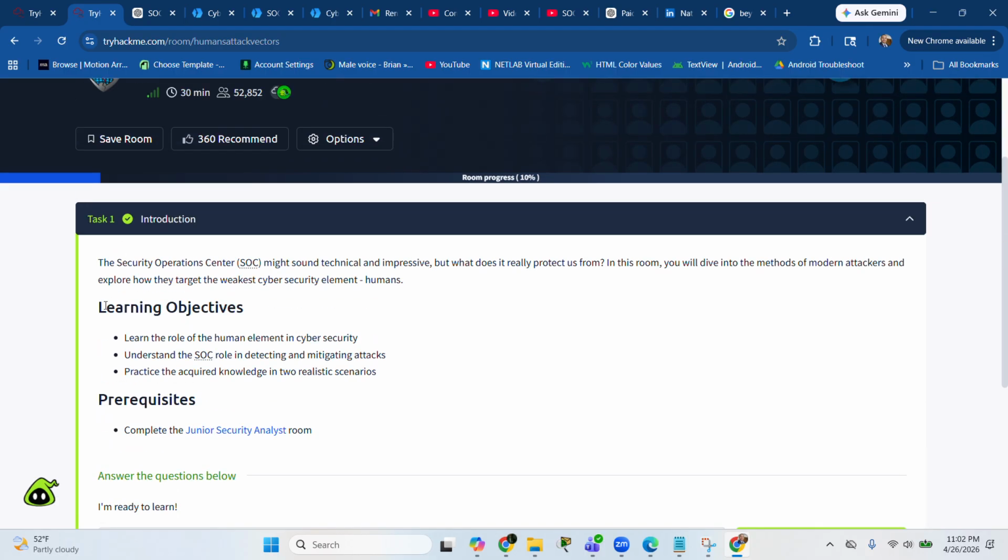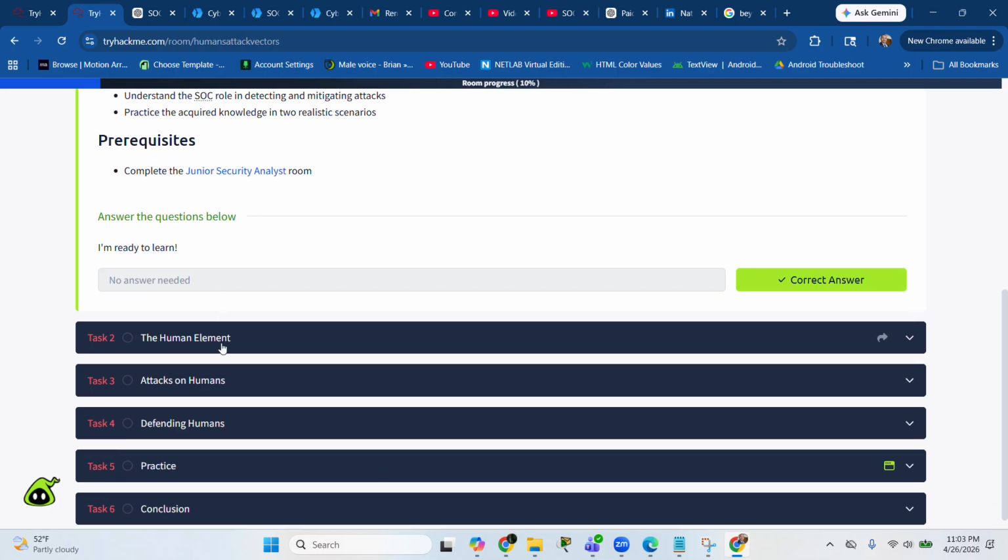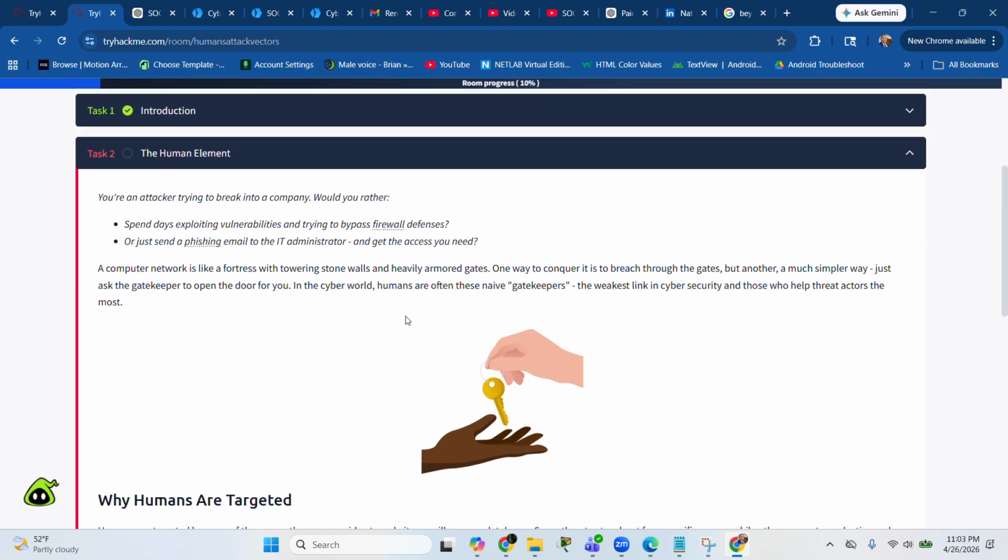So, introduction. SOC might sound technical and impressive, but what does it really protect us from? In this room, you'll dive into methods of modern attackers and how they target the weakest cyber element, humans. Learn the role of the human element in cybersecurity. Understand the SOC role in detecting and mitigating attacks. Practice the acquired knowledge in two realistic scenarios. Prerequisites: complete the Junior Security Analyst room.